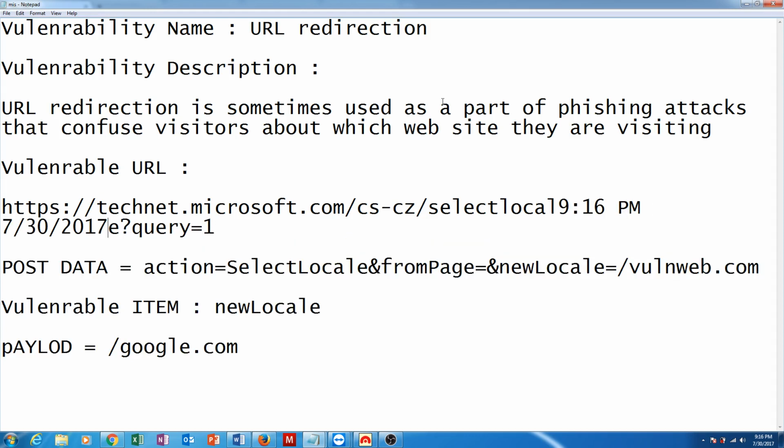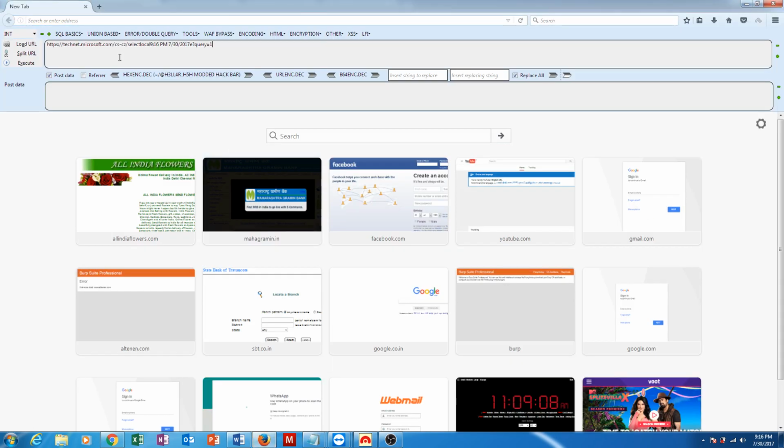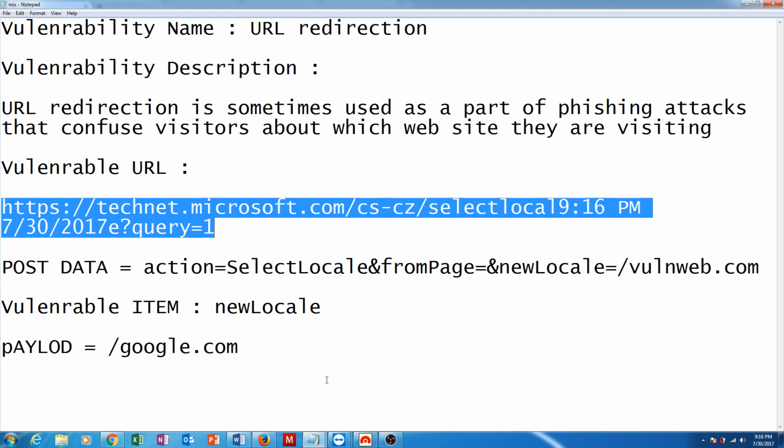Hello Microsoft, I found this POST-based URL redirection vulnerability. So this is the link basically. So let's reproduce this vulnerability. Okay, and it's POST-based, so I already have the POST data.